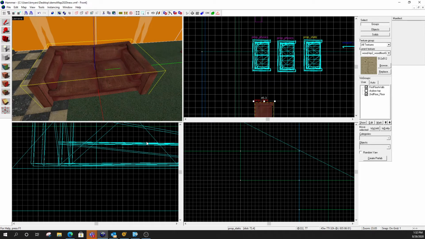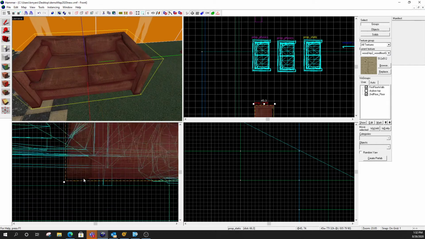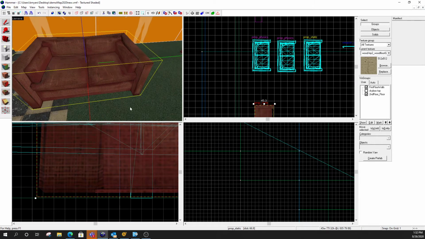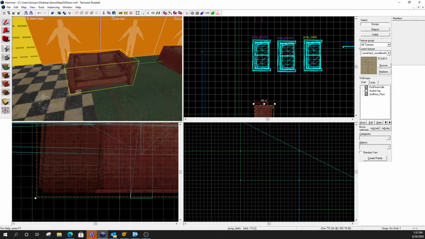Now it's probably going to be sunk in the floor. Mine always appear in the floor, so I'm going to lift it out of the floor here. Set it on the floor. That should be good enough. Okay, alright, so I've got this couch in the map.